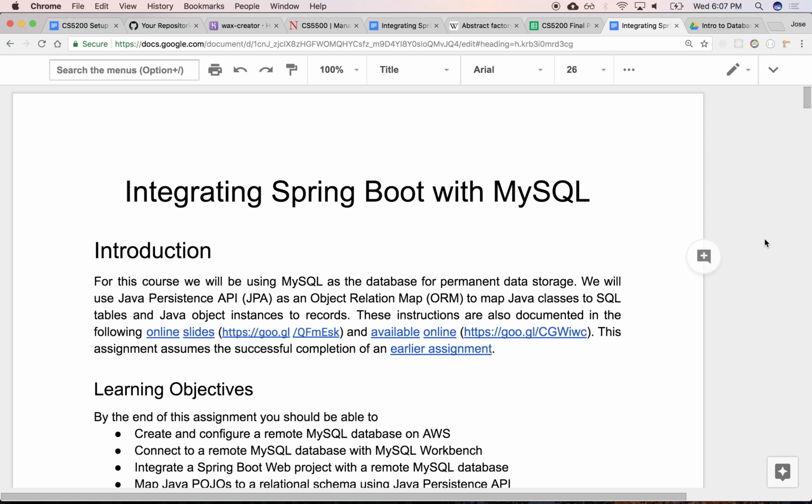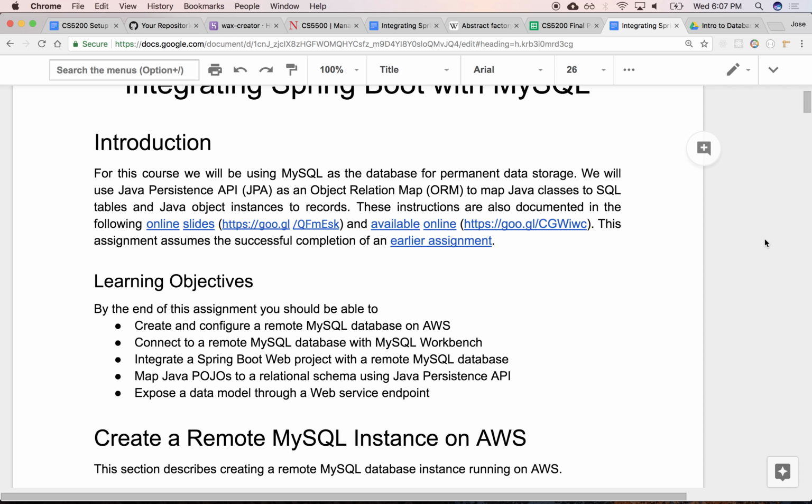The objective here is for you to configure a remote MySQL instance running on AWS that you can connect to remotely using MySQL Workbench. So it asks you to download and install Workbench for your particular machine. And then the project that you had started in the previous assignment, now we want to connect it and have it integrated with that SQL instance.